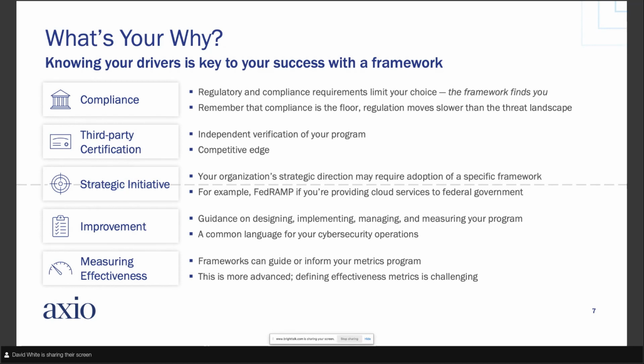And then, third-party certifications, you have more choice about that than you do about compliance programs. But that's a really important driver for a lot of folks. Organizational improvement, I think, is one of the most important drivers, especially for cybersecurity leaders. Selecting a model or framework that you can use to guide your entire improvement is a really important undertaking, and can make, in my experience, an enormous difference in building an effective cybersecurity program.